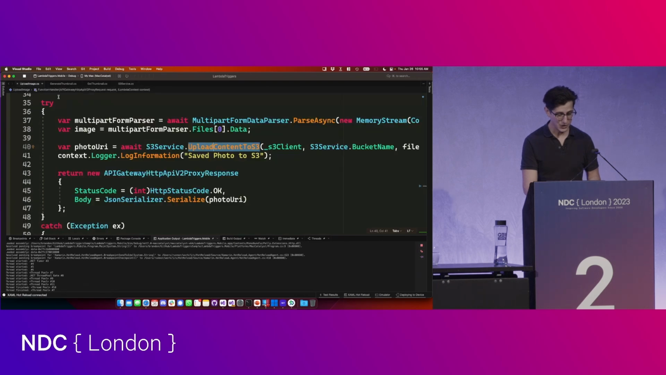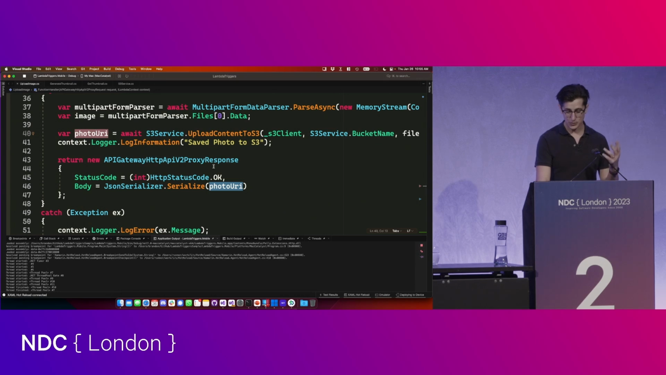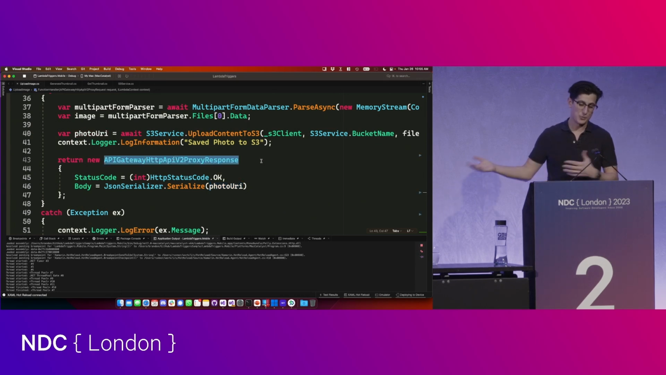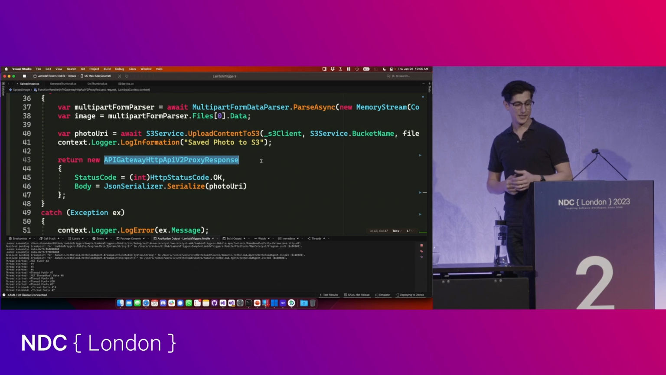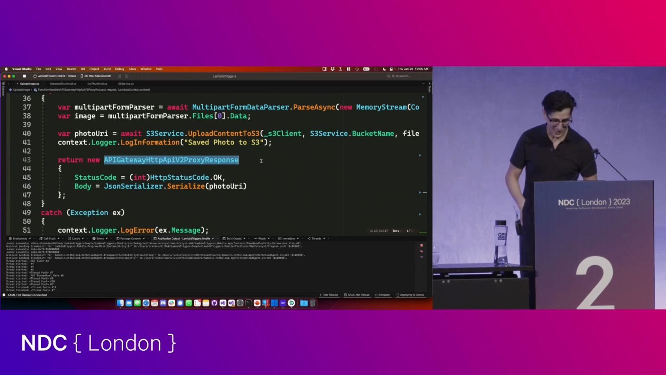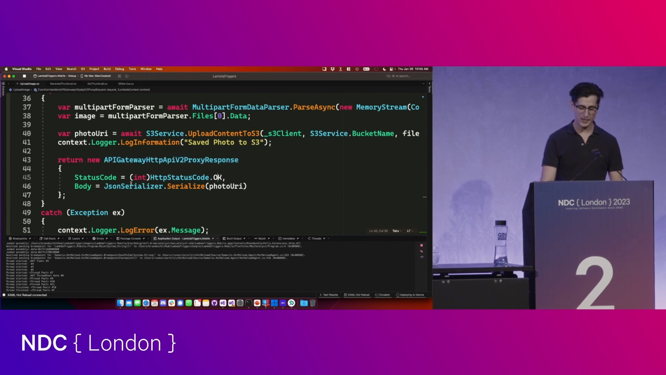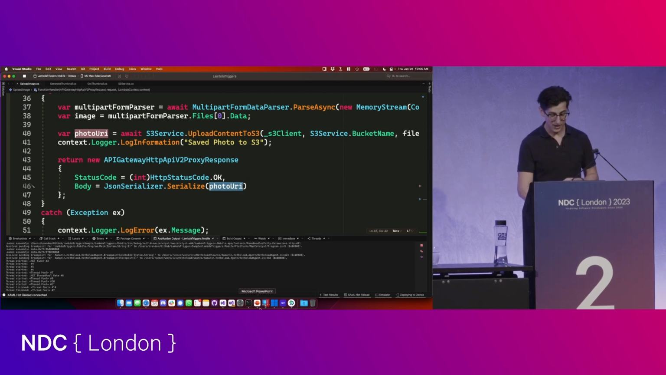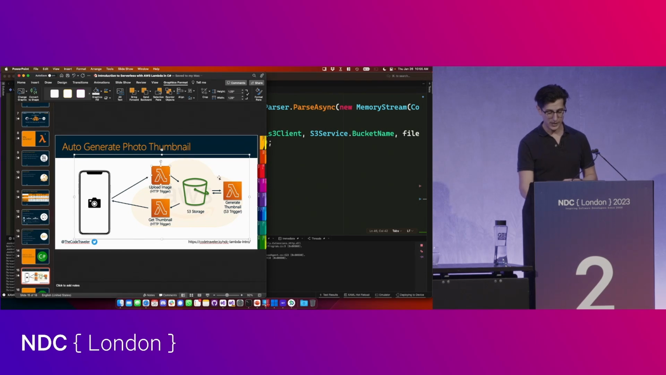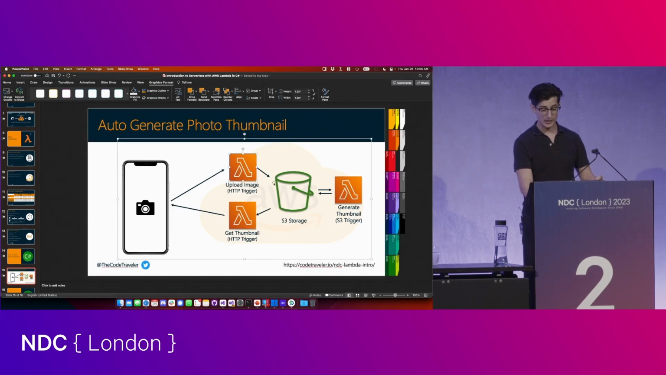So all right. So we've uploaded that content to S3 here in our upload image function. And then we've got the photo URI. And in that case, we can just return a response back to our user. So this is an API Gateway HTTP API V2 proxy response where we tell it that the status code is OK. And then what I do, I just serialize that photo URI and send it back to the mobile app so they can display that image on the device. Cool. So we've successfully uploaded the photo.